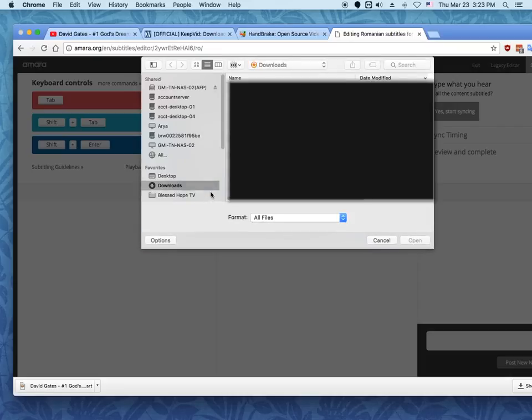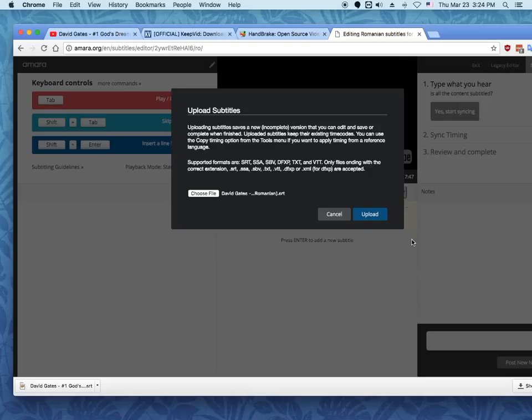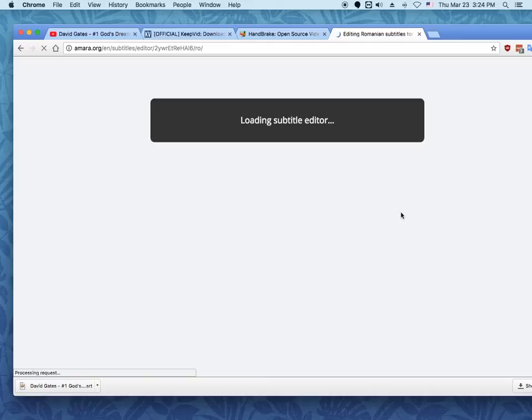Then what you'll do is you'll proceed to select the download file that you had from the KeepVid website. It will have an extension, or the last 3 letters on the file will be SRT. You'll select that one, you'll hit open, and you'll see the name of the file populated there. Afterwards, you'll go ahead and hit the upload button. After a few seconds, the subtitle editor will load again.